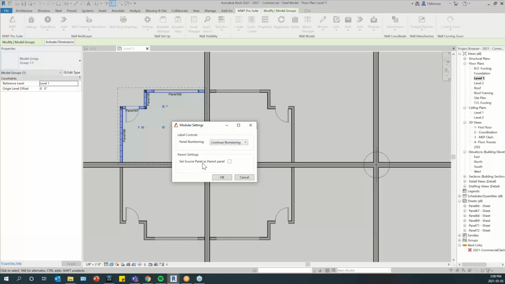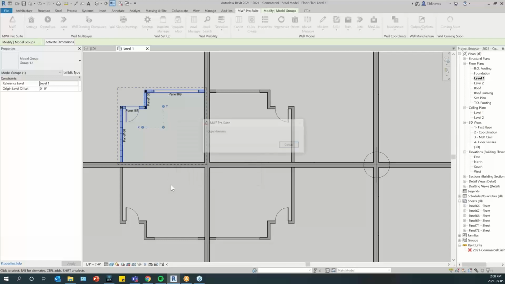This second option here, to set the source panel as a parent, I'm going to talk about it while we are creating the panels because it takes a little bit of time too. But if you check this, it will basically set all of these panels as parents, and the other ones will be children of these panels here. So for now, I'm not going to check this option. I'm going to leave it unchecked. I'm going to hit OK.